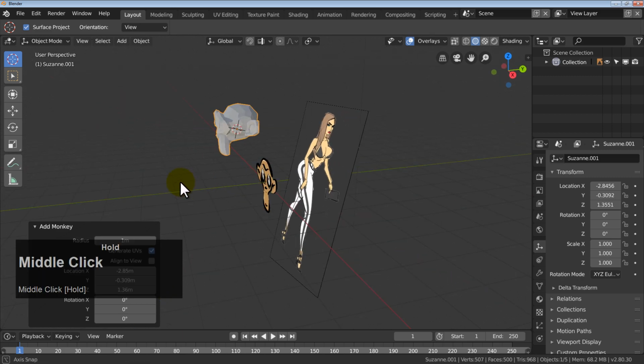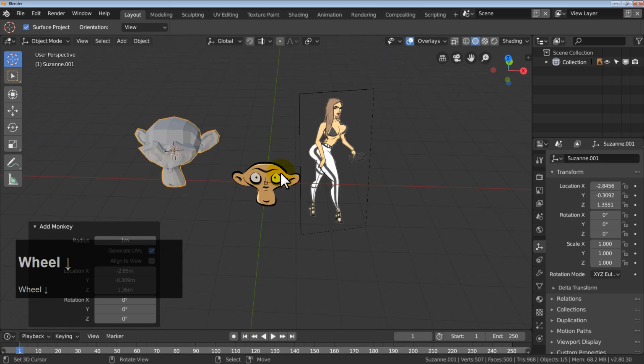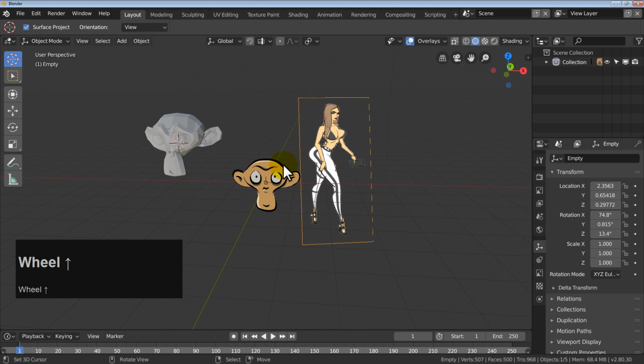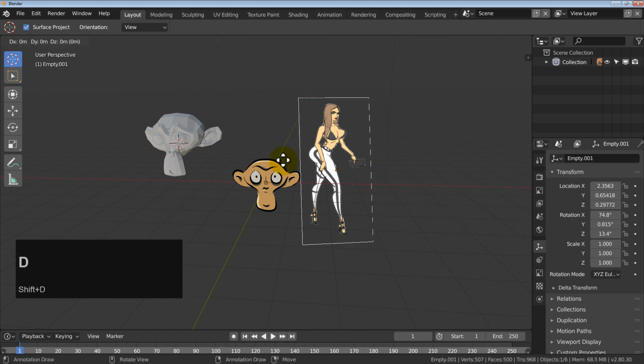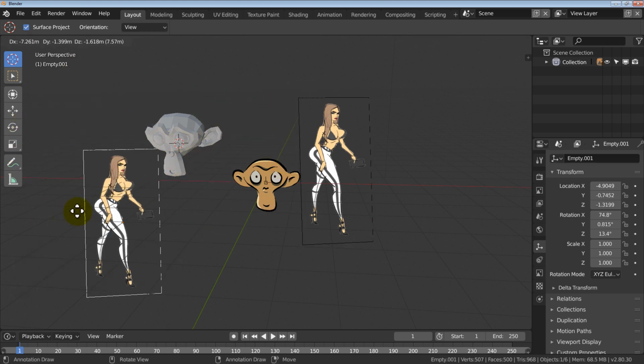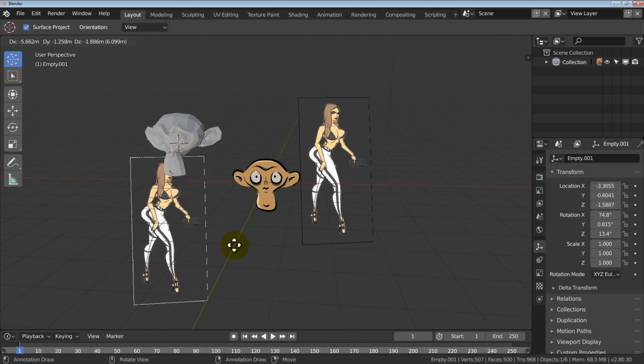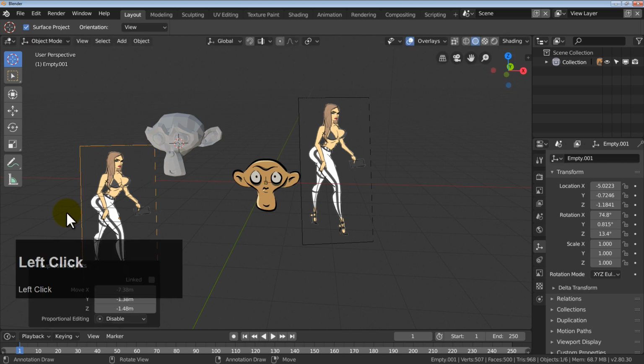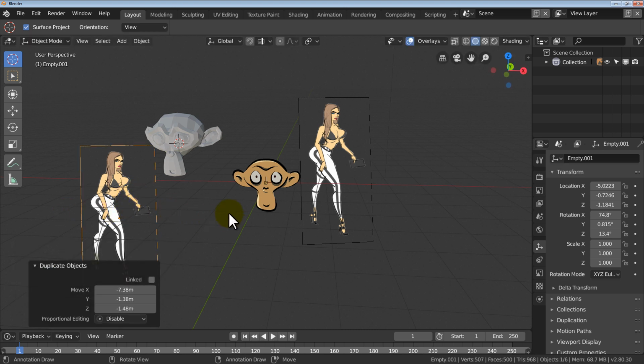We can also duplicate objects by first making sure that at least one object is selected, and then press Shift-D to duplicate. And then move your mouse around, which will drag the duplicate object around the viewport, and then either left-click to confirm or right-click to cancel. I'm going to left-click to confirm the position of the new duplicate.